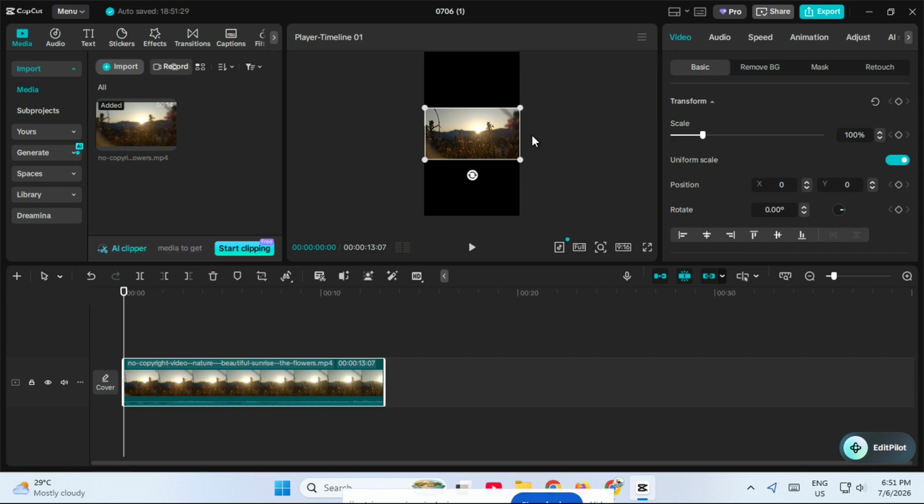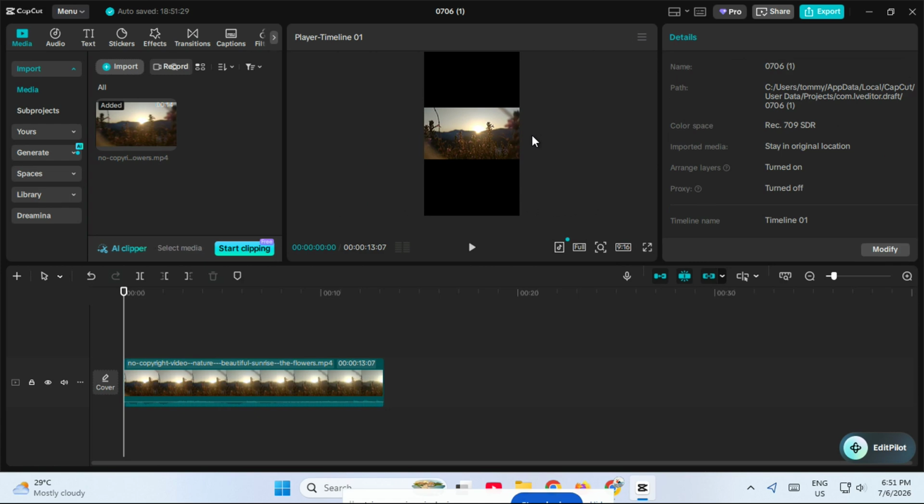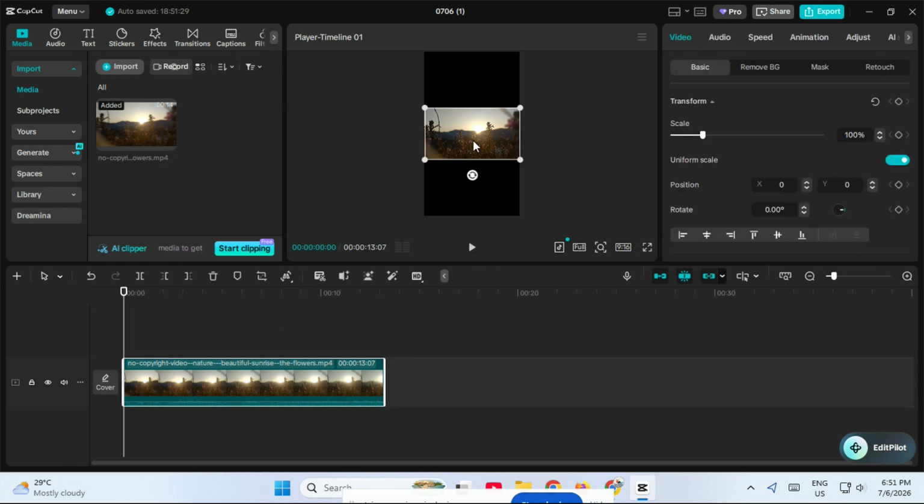Once you select 9:16, you'll probably notice that your original YouTube video no longer fits the frame perfectly. That's completely normal because YouTube videos are usually horizontal while TikTok and Reels are vertical. Now click on the video in the timeline so it's selected. Then look at the preview window and drag the video around to reposition the subject inside the vertical frame.